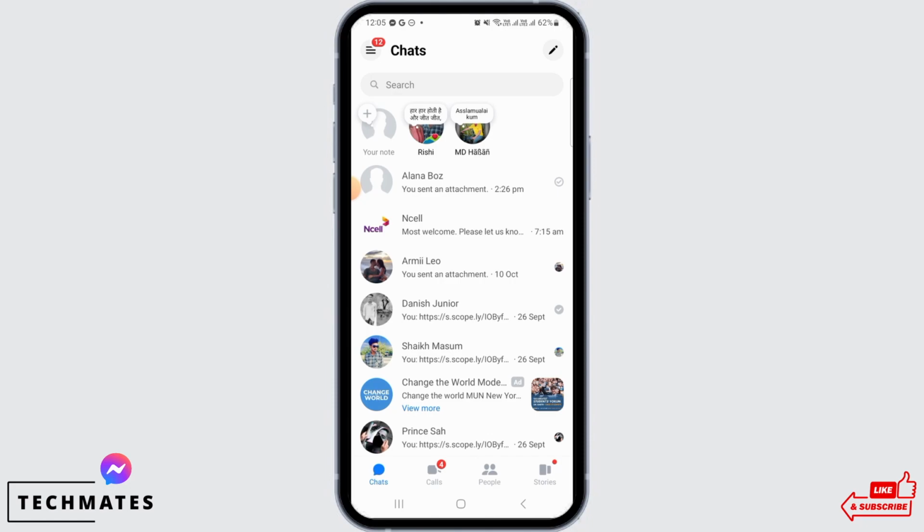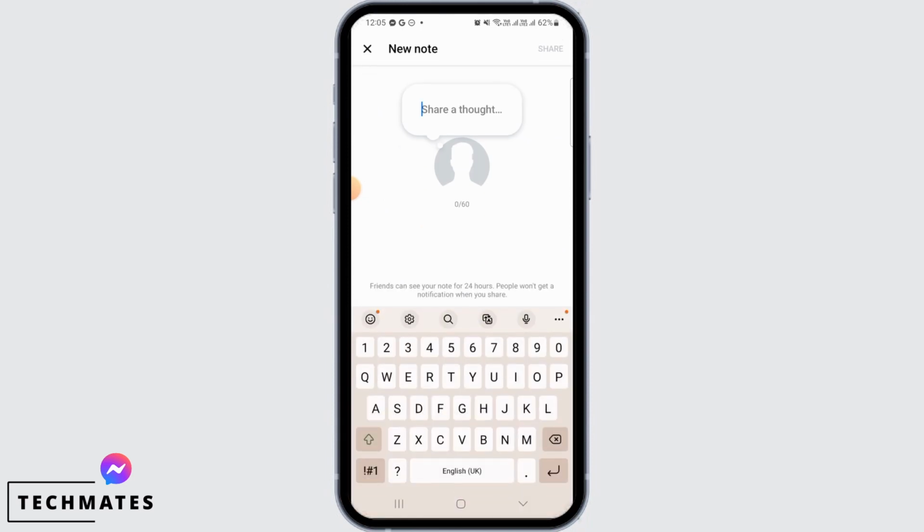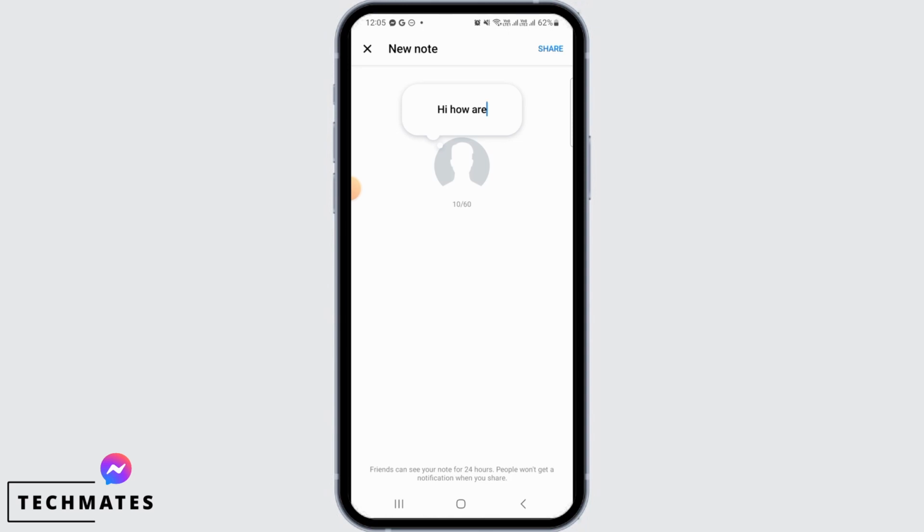Now, here on your profile icon at the top, you can find a plus icon. Tap on that option, and here it says share a thought. So you can simply type whatever you want over here. Once you are done with typing this, you can tap on the share button.